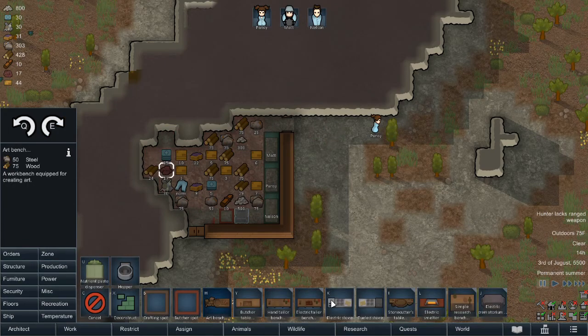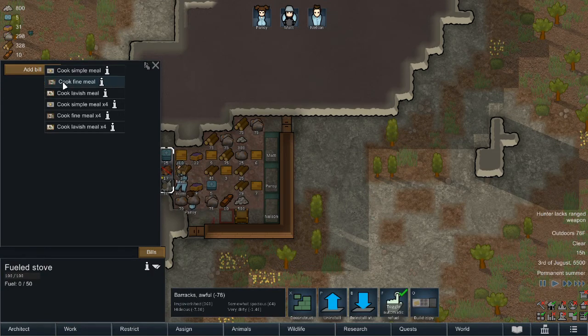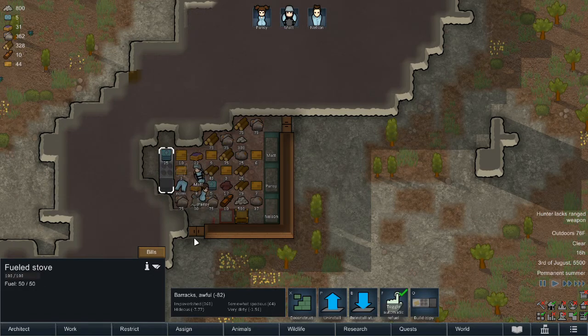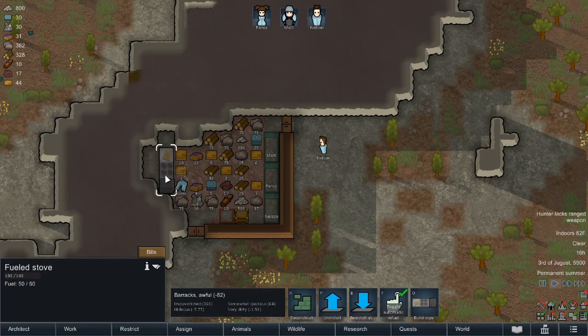And I could go up to doing the electric stove or the fueled stove. It takes 80 steel. And I think I'm going to do that. I'll do the fueled stove. And we'll put that somewhere. We'll be able to move it after it's placed. So we'll put it right there. And now we can add a cook fine meal until you have 10. And somebody will do it. Oh good, he will. And it's already fueled up and ready to go.